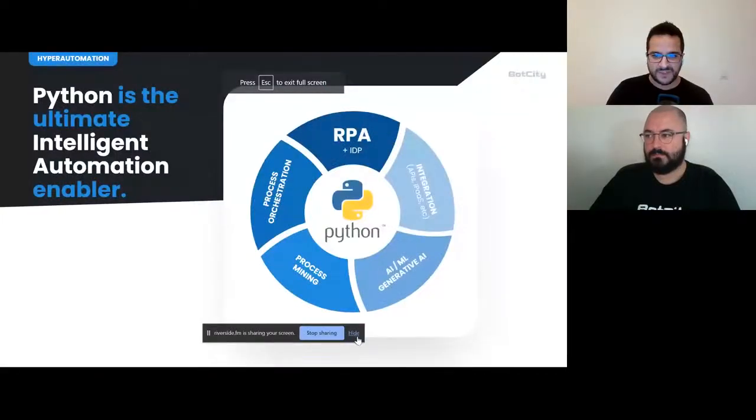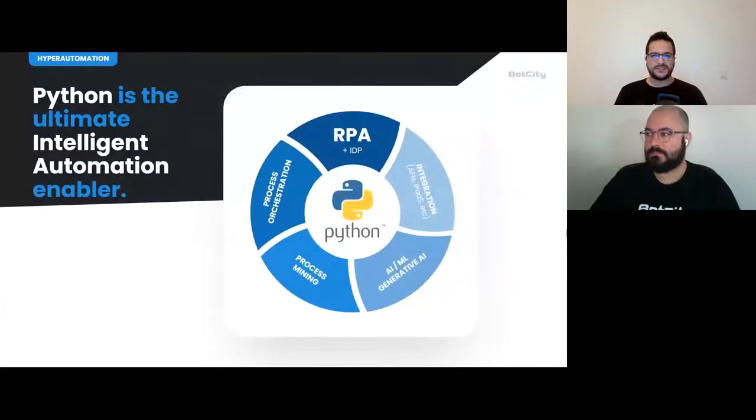The first thing that's really important is that when you talk about hyperautomation by Gartner's definition, we are talking about a broad compound of tools. I'm talking about RPA, IDP, integration, APIs, iPaaS, process orchestration, process mining. And now, when talking about AI and machine learning, we're talking about generative AI as well. And here is the deal: Python is the ultimate enabler for all of this.